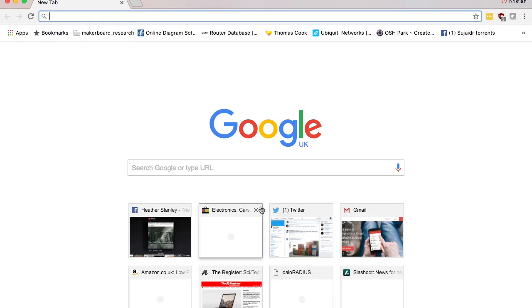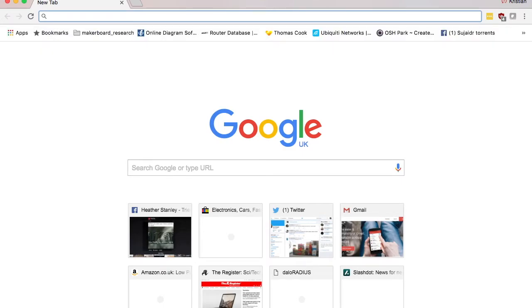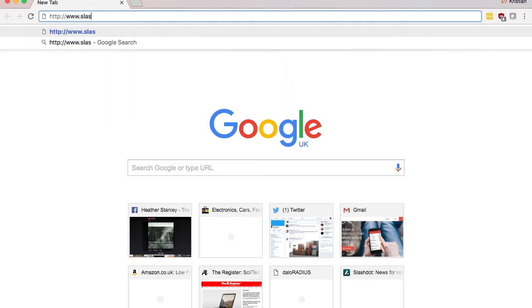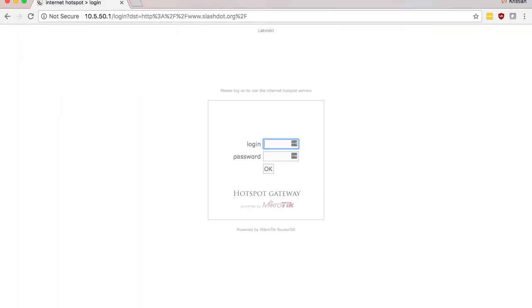So I've done that now, and maybe we should add the log memory here. We can see the DHCP allocation going on there. Now on the Mac, I'm going to go ahead and browse to an HTTP site, so maybe something like /dot, and we'll see the captive portal kick in because it doesn't recognize me as a user.